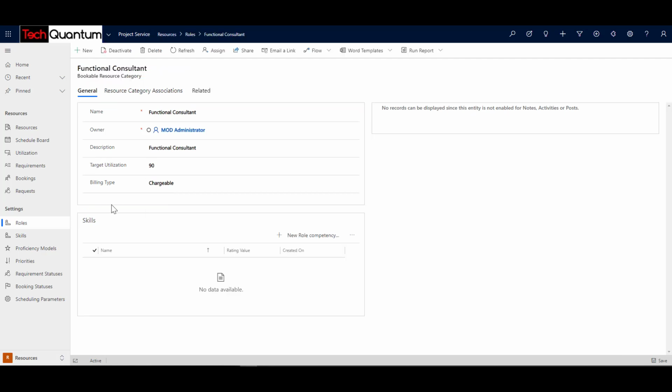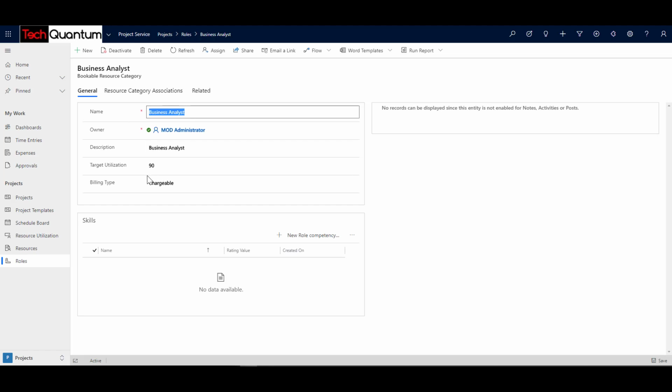Now over here, there is a skills section which specifies what all skills should be required for a functional consultant role. But before you can define this, you have to define all the skills in the skills master data. So let's just go ahead and create 2 more roles that we require for this project. So similarly, I have created a technical consultant role with 90% utilization and billing type is chargeable, and also a business analyst role, again with 90% target utilization and billing type as chargeable.